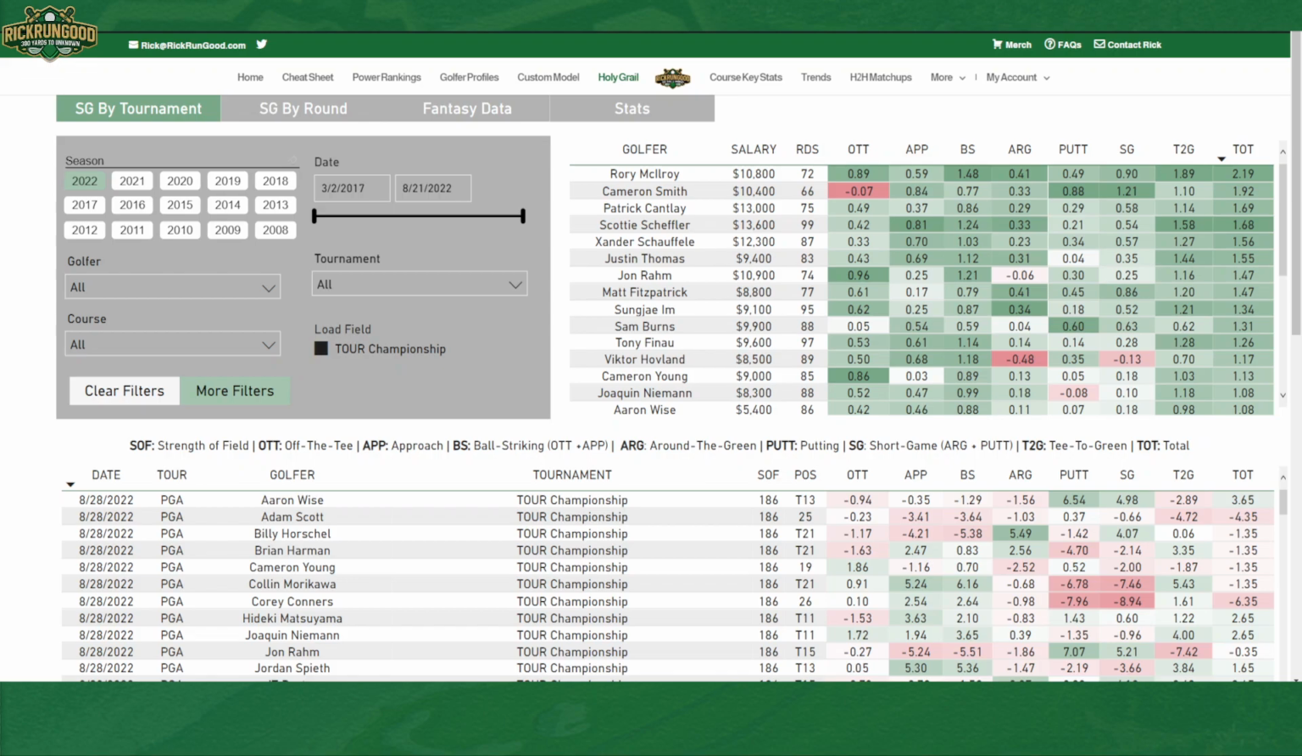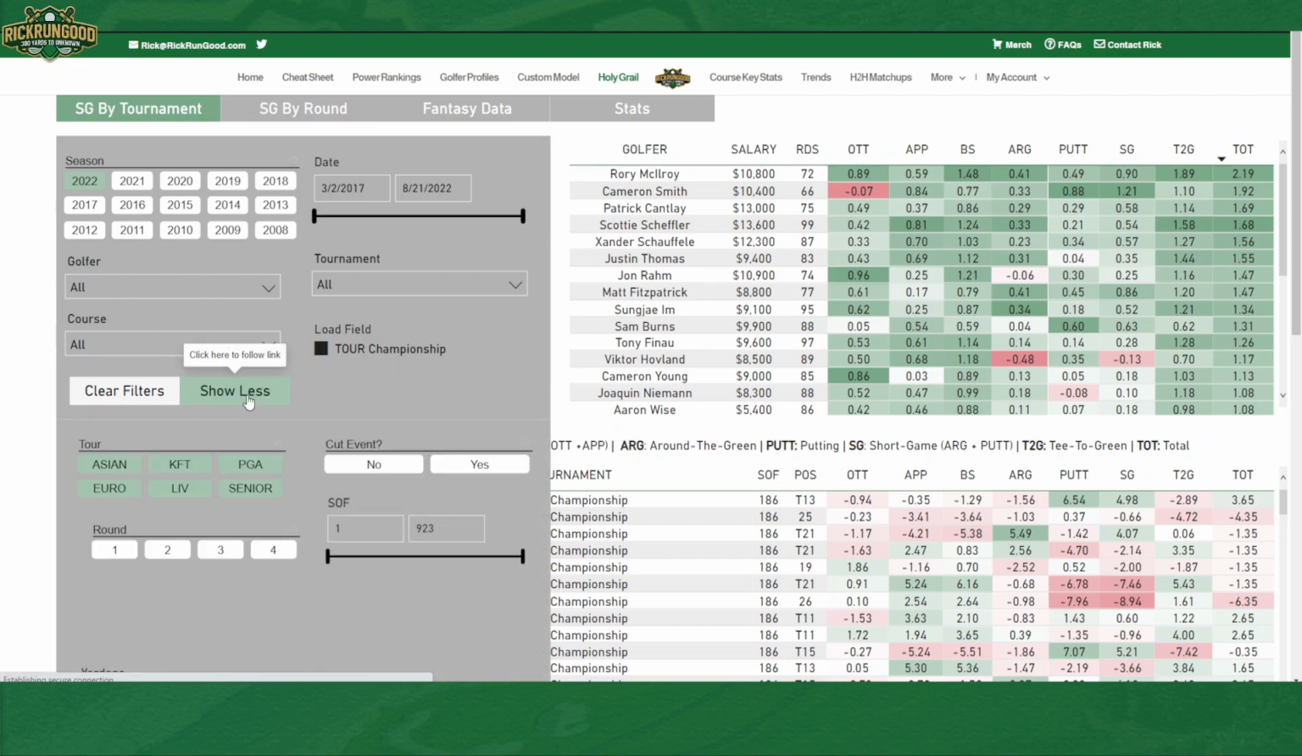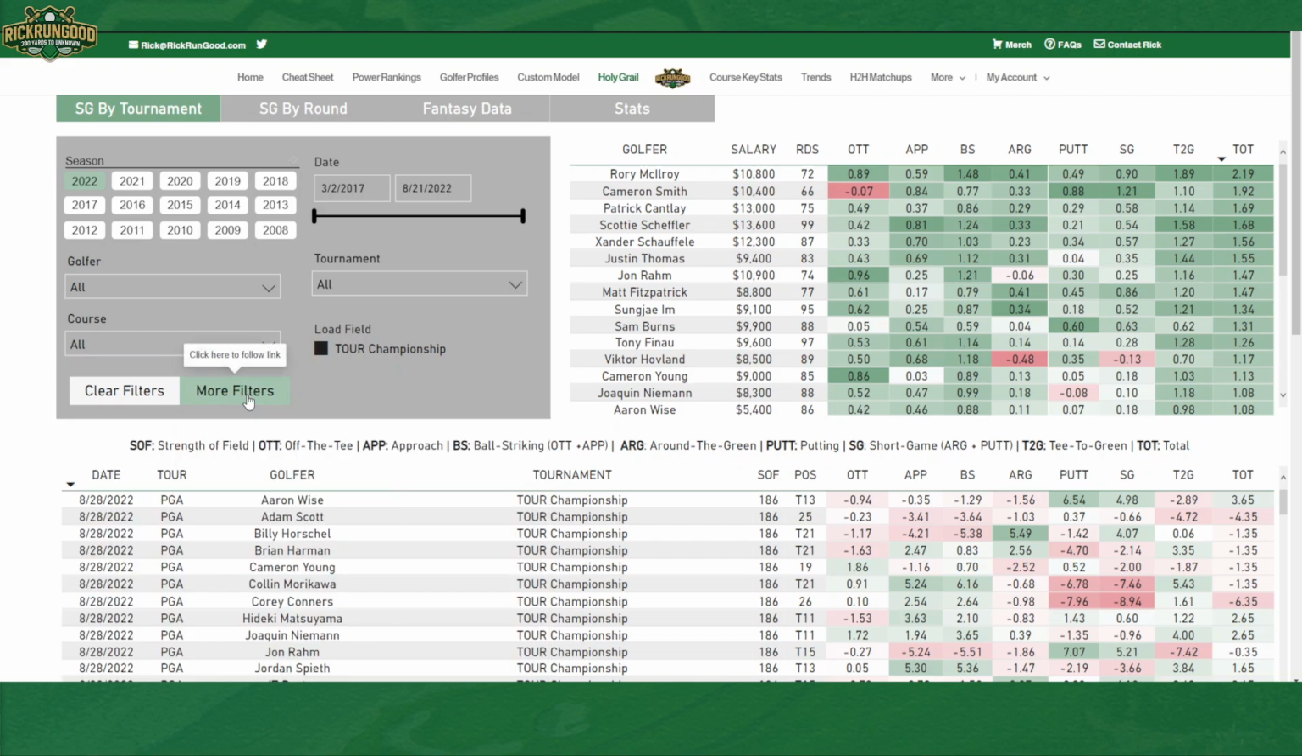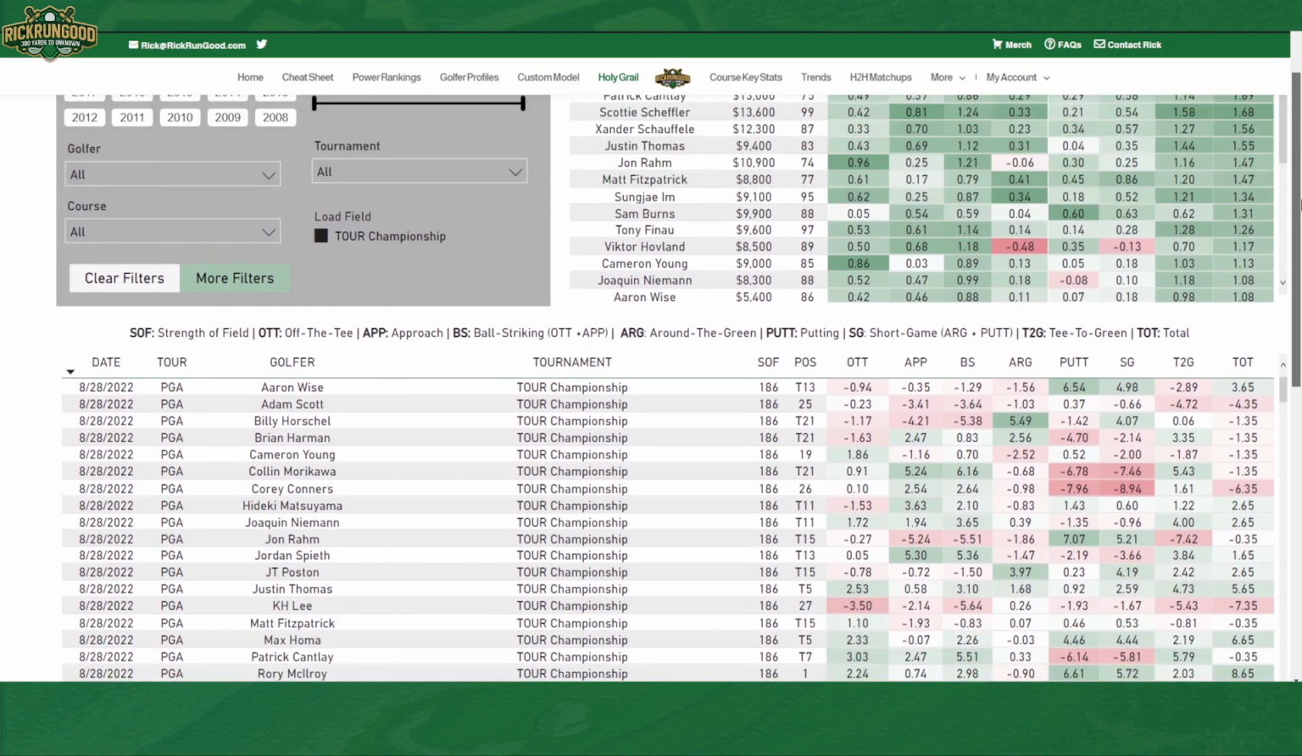The Holy Grail is the tool where you're likely to find the most possible data. There are 4 tabs at the top. There are filters on the left-hand side that you are able to extend and get more access to or show less. The box in the upper right-hand side of the screen are your aggregates. So depending on what you've chosen on the left, you'll be able to see that information aggregated for each golfer on the right, with the bottom of the screen showing you the logs.